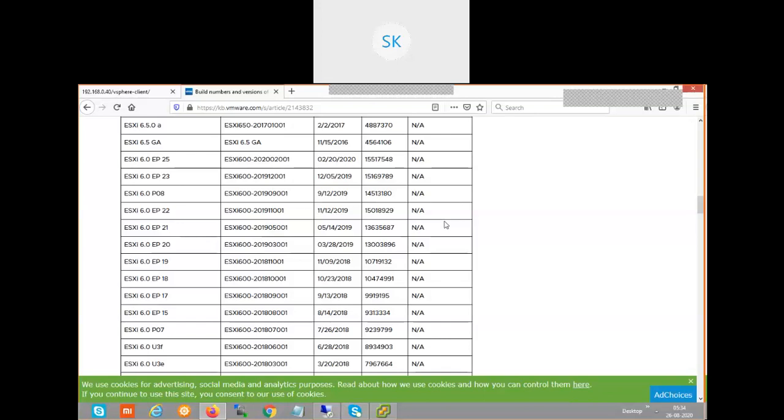See here, what version we are currently running. How do we know that? What build, what update number, what patch level do we have here? Go back to the ESXi host in the vCenter server.